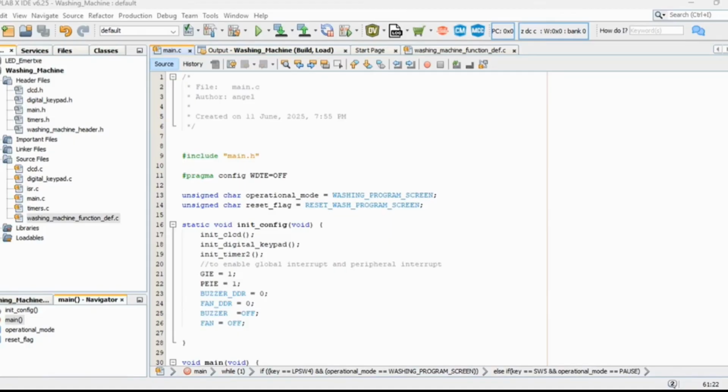This is the MPLAB X IDE. The header files that are required for the project are included in the header files folder, and the source files that are required for the project are included in the source files folder. And this is the main program.